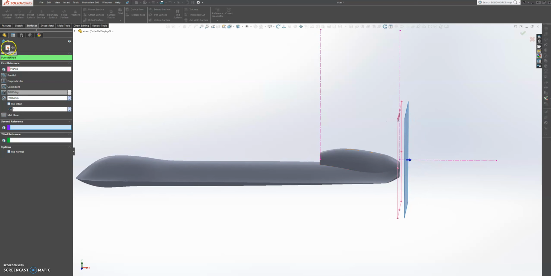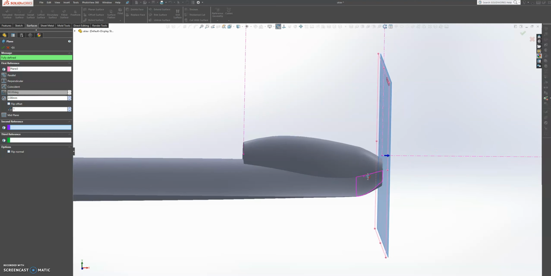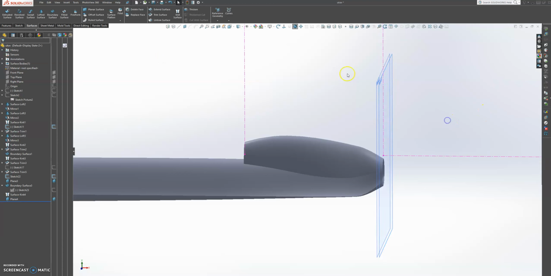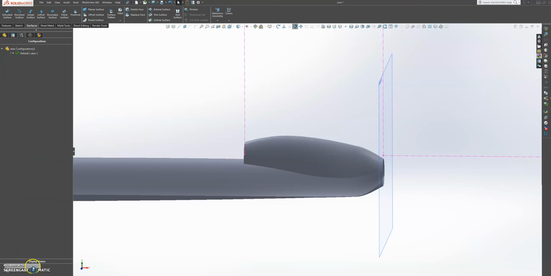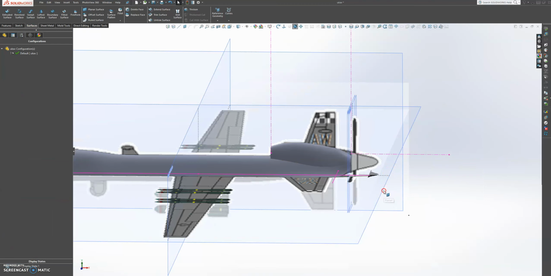and bring it out to about 2. Let's see how far that is. That's going to be good. Okay, and we're going to hide this first plane that was there. Okay, and we're going to go back to our display state and see how's the motor mount.